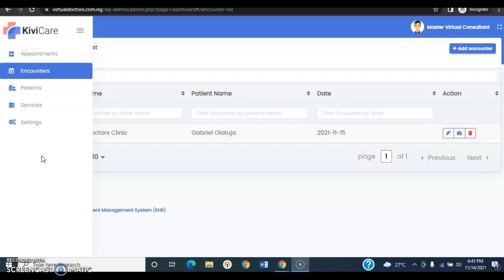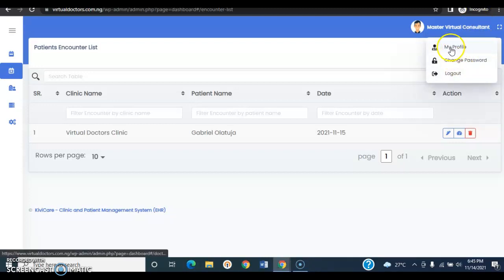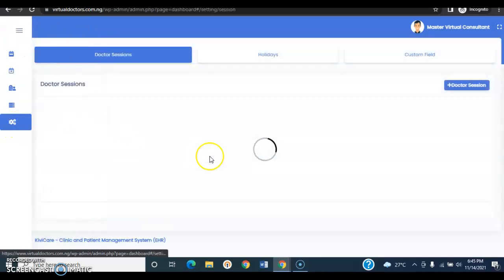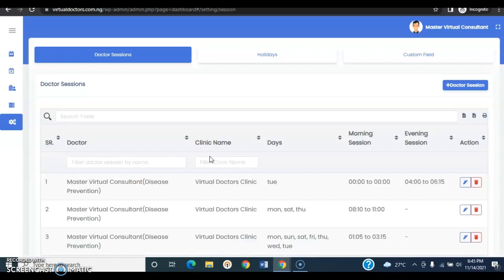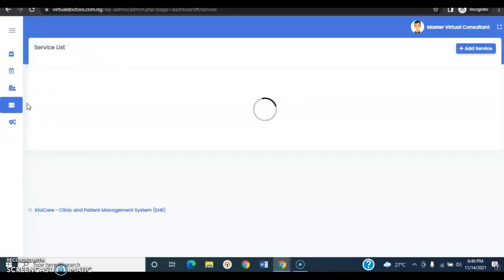After you have logged into your account, the next thing you need to do, initially I've shown you how to change your password. You come here, you change password here, you can edit your profile here, you can log out here. Then if you want to add sections, like when you will be available every day, your availability, you come here, you add sections here. I've shown you that.